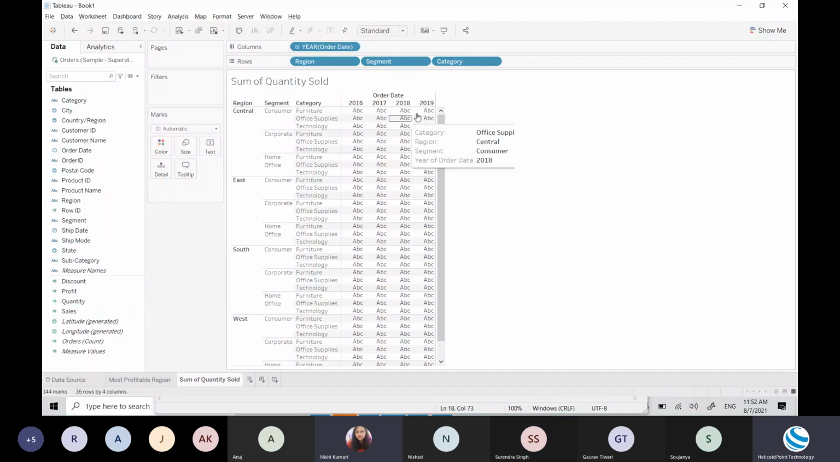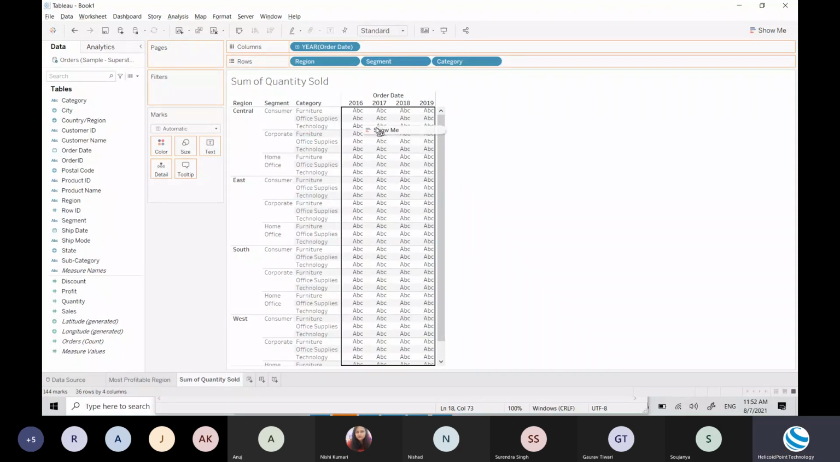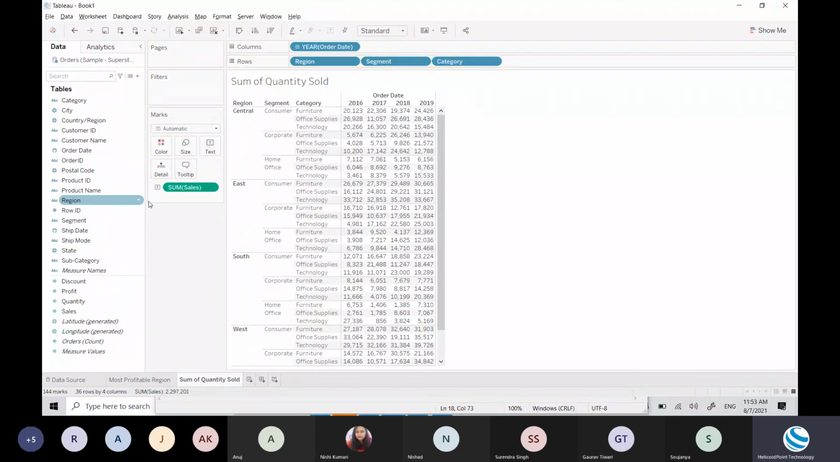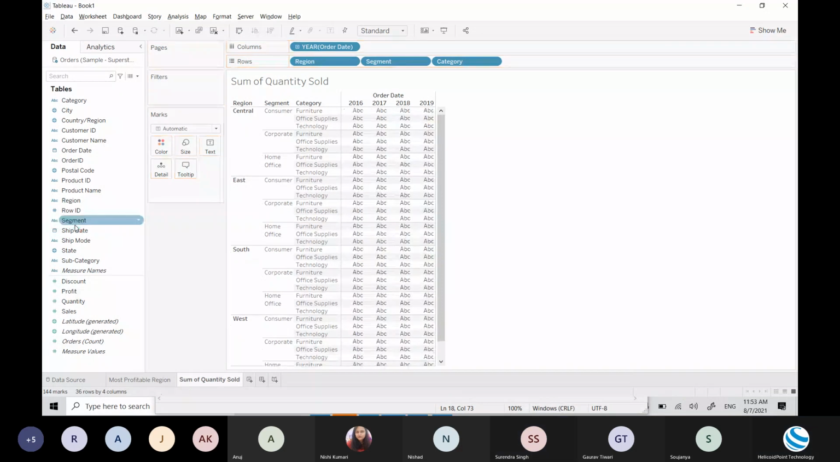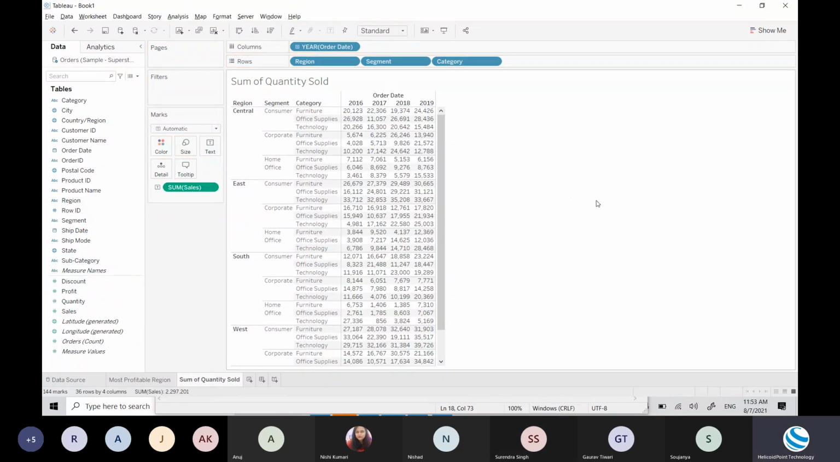Okay, do one thing. People who see ABC here, bring sales on this. When you bring your cursor here, press the left mouse click, keep pressing, do not release, and then drag and drop that field here like this. Now it is working. You drag and drop like this.